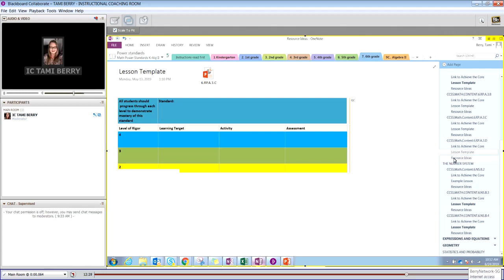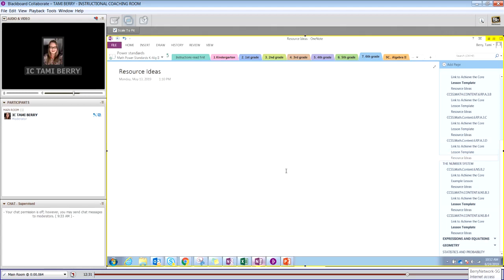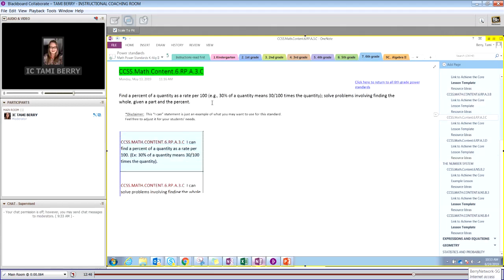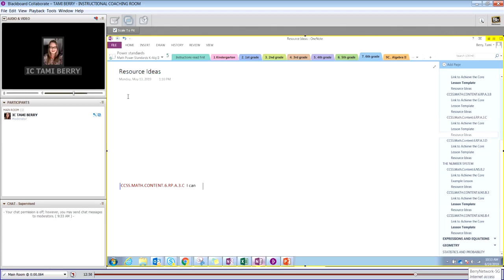As far as resource ideas, this is blank. This is a place where you can go through. Maybe your coach works on a strategy with you. I love Think, Pair, Share. So maybe I want to say, well, where might I be able to use that? And as I click through my different standards, maybe I think, oh, this would be a really great place to do that. I'm going to go to Resource Ideas and type in Use Think, Pair, Share.